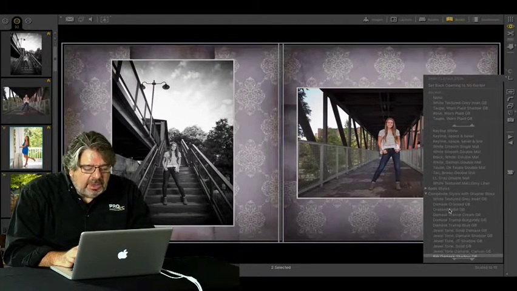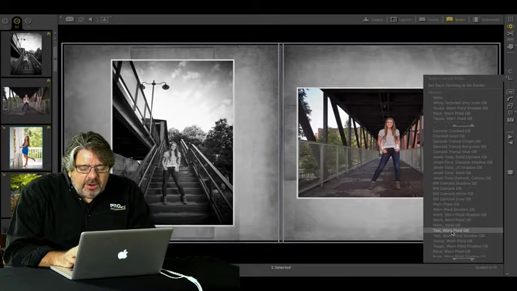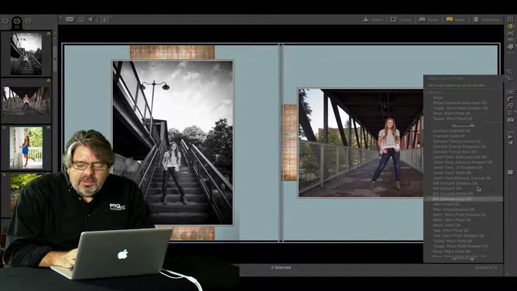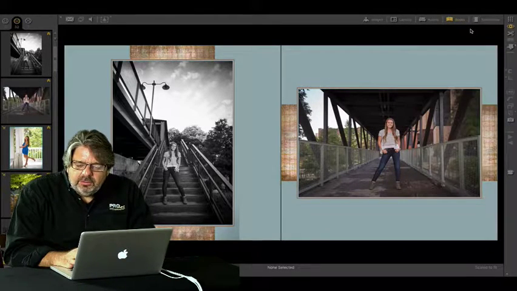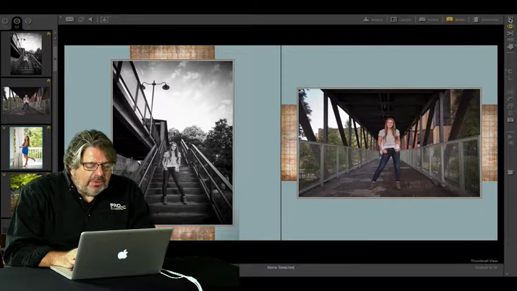I'm just hitting my down arrow, and it's going through. Can you imagine the number of Photoshop templates I'd have to have? There's my one that I think looks great here. Select the teal. Now we're going to go back to our thumbnail view.